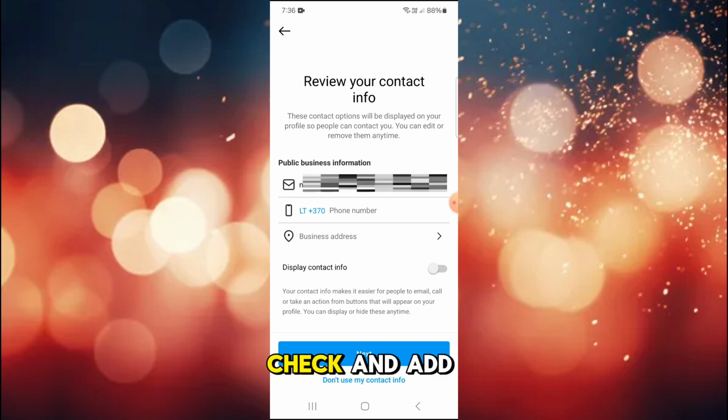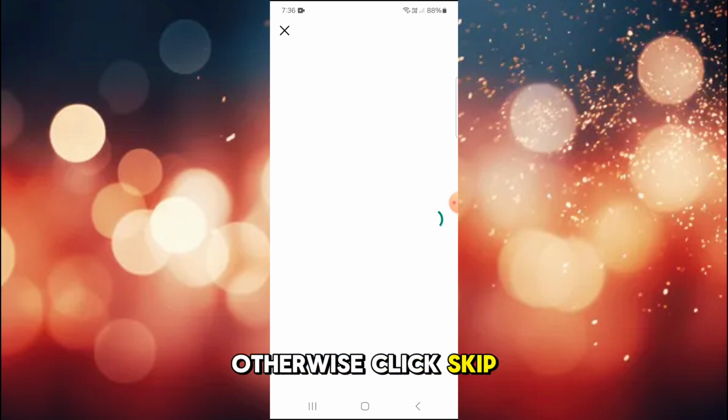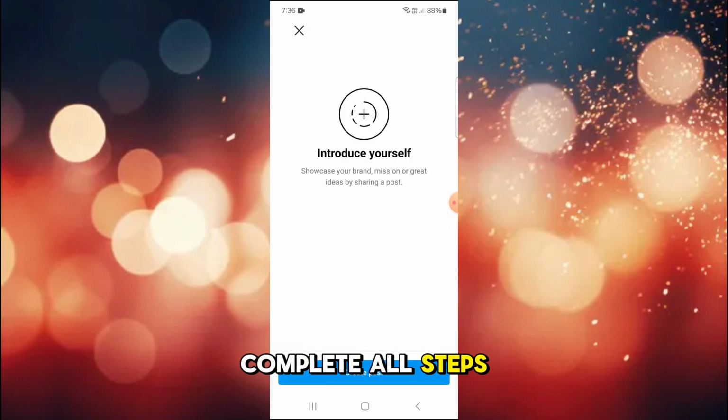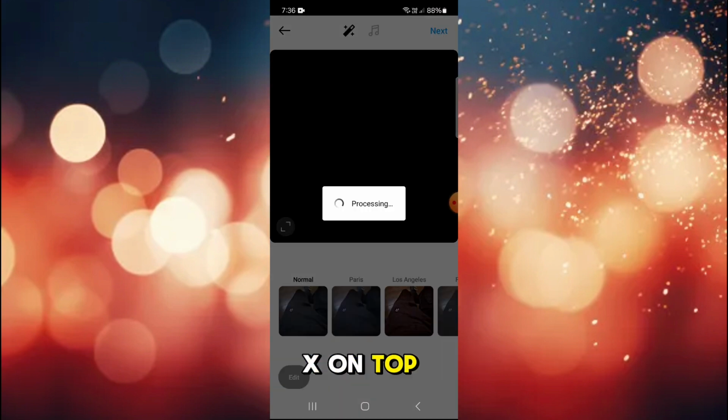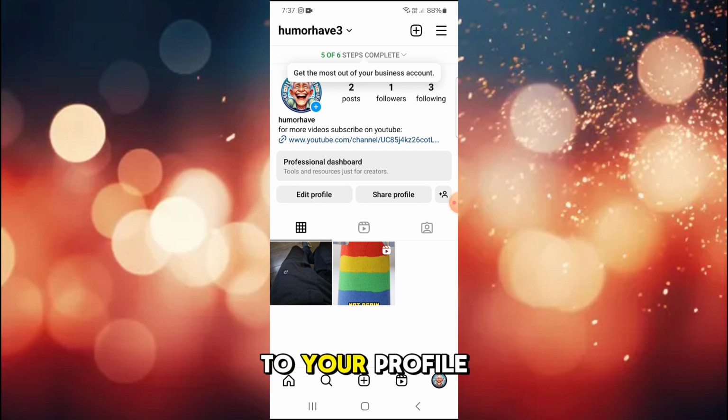Now you can check and add your contact info and press Next, or click on Don't use my contact info. If you want to connect your Facebook account, select Login to Facebook. Otherwise, click Skip. Now you can complete all steps or just click X on the top left, and now you have a business account. When you go to your profile, you have the professional dashboard.